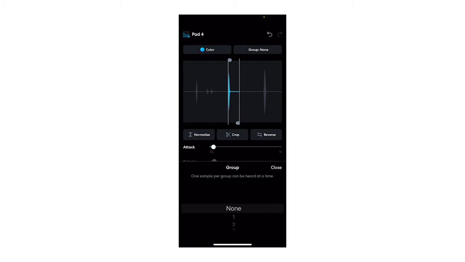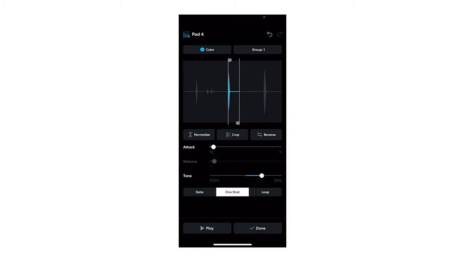Then when I trigger one of those pads, if the other pad in the group is playing, it'll stop playing. This is often used to create more natural-sounding performances. While I'm at it, I'm also going to change the pad color to orange.